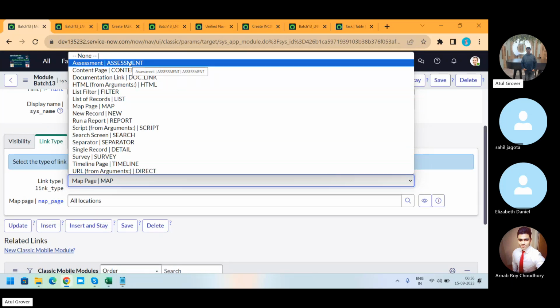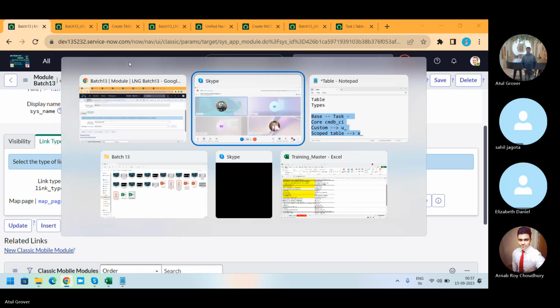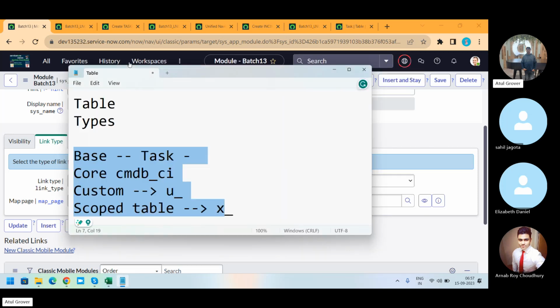That is what this particular thing does. This is what makes the module on the page. That is how a module will look like. Clear ho gaya? Everybody. Yes, Atul. And what is your other homework?